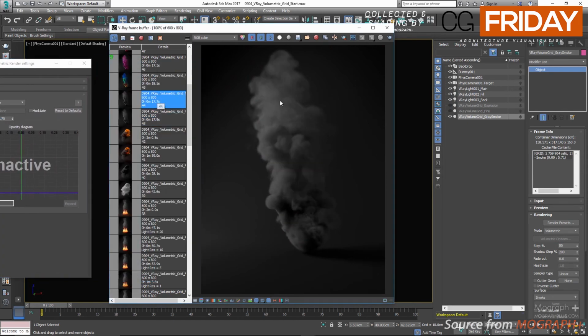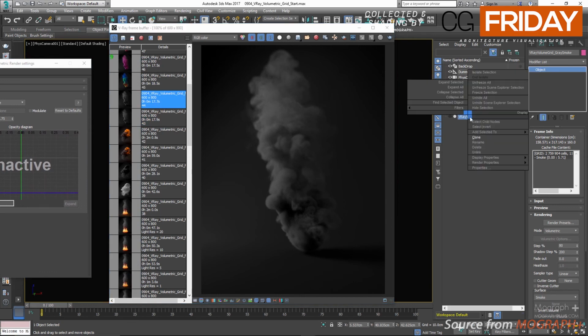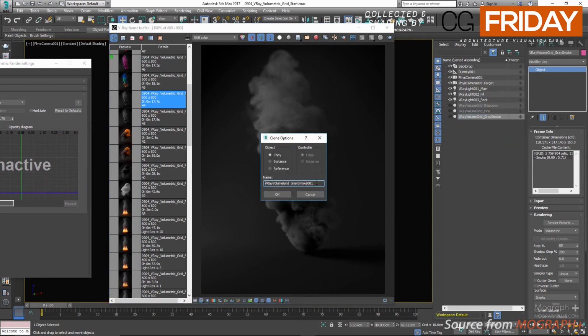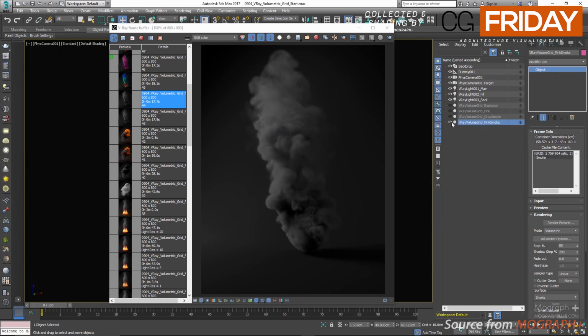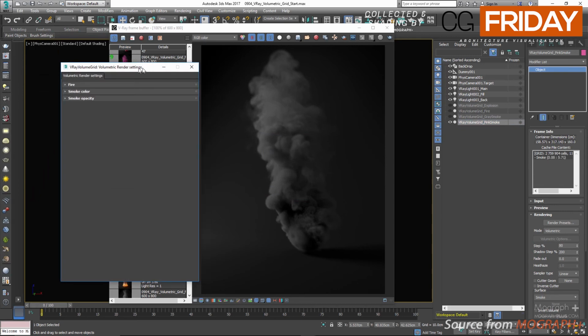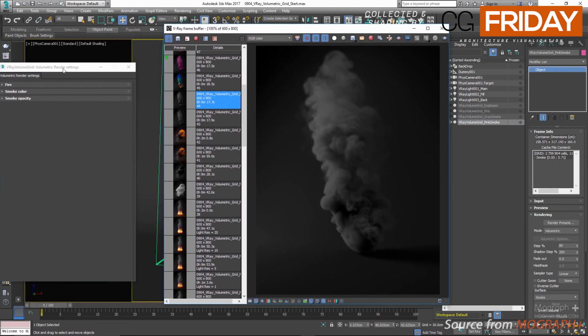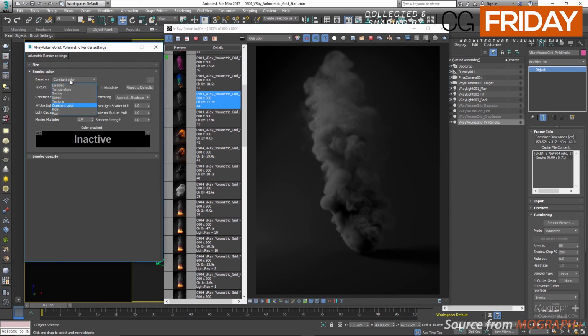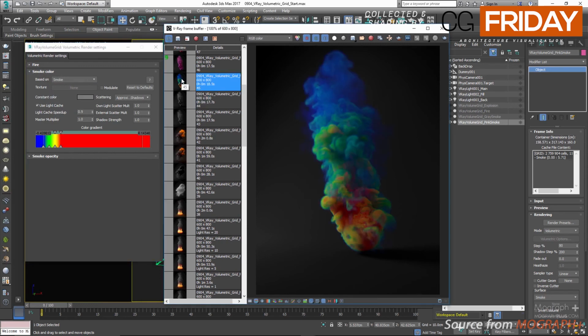Now let me hide it and create a copy of it. Just right click and choose clone and name it pink smoke or something like that. Now unhide this and open up its volumetric options. Let's have some fun with the smoke color. Change the smoke color to be based on smoke channel. And if you render the scene right now, you can see these colors in this gradient right in the smoke, right? Now we can be an artist and choose some fun colors.